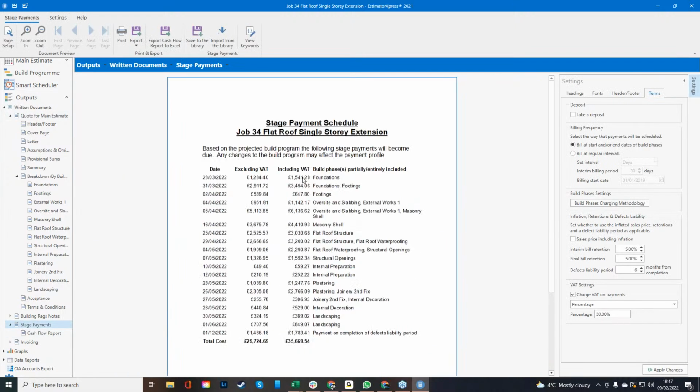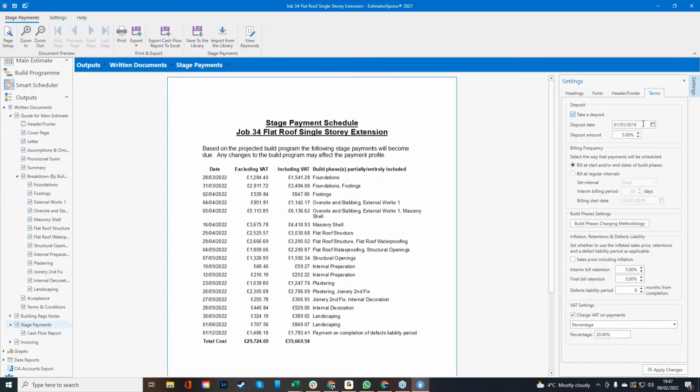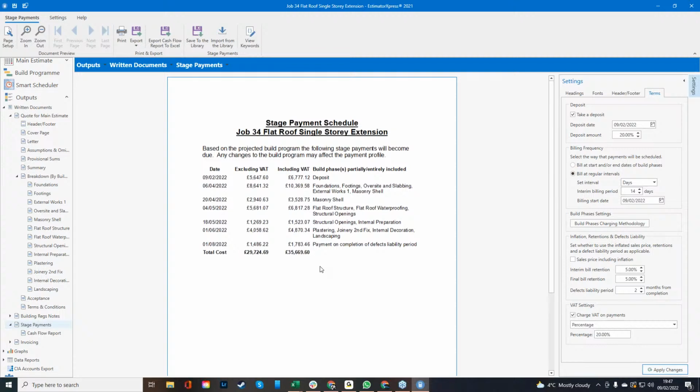And you can just swap this out for per build phase. You can take a deposit if you wanted to, say a 20% deposit. You can change the regular dates, say every 2 weeks, starting from today. And then we can apply that change and have a 3-month liability period or a 2-month liability period, depending on what we want to do. And that's going to be your stage payment option for your client as well.